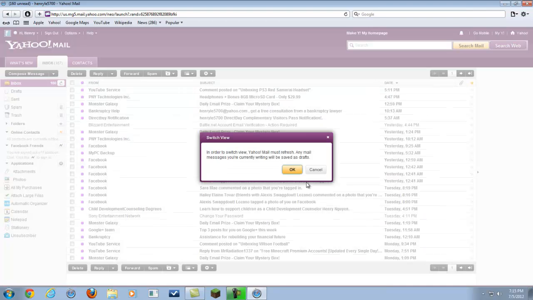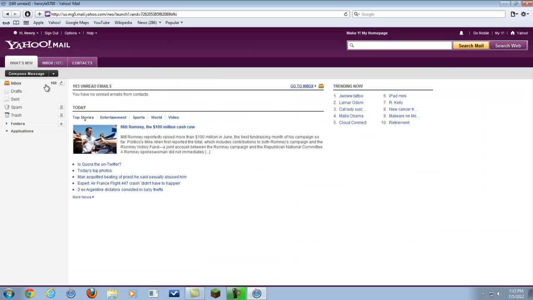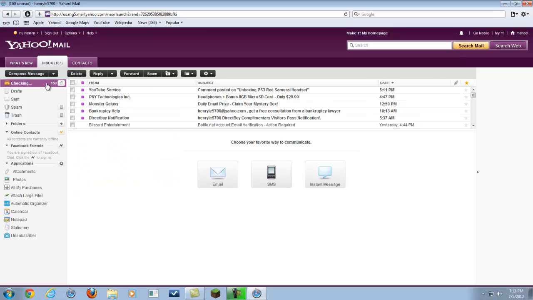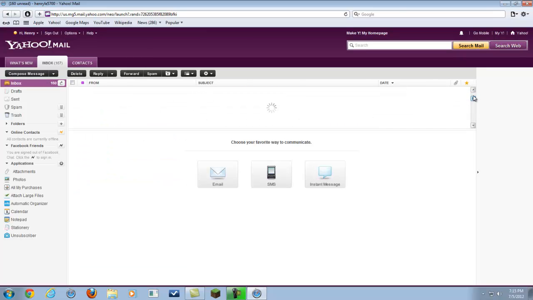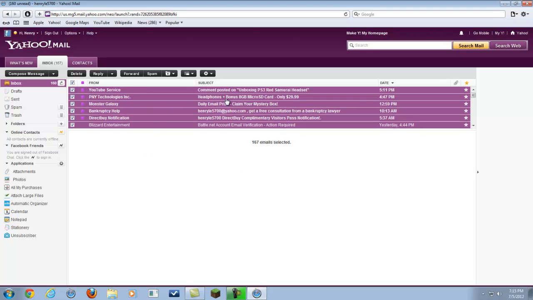Click it. It's going to ask you, in order to switch view, Yahoo Mail must refresh. Okay, click OK. Wait for it to load. Got inbox. And it's applied, as you can see, it's scrolling and stuff. All my emails. And then I want to click the very top, the one that selects all the emails. And simply just click delete.